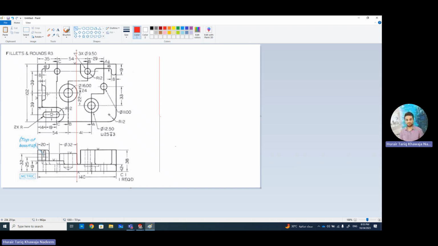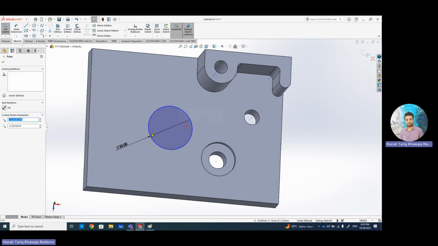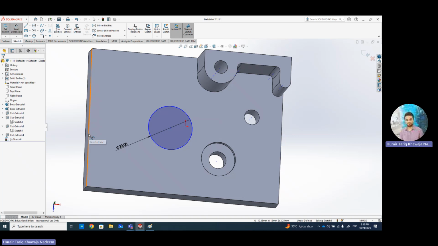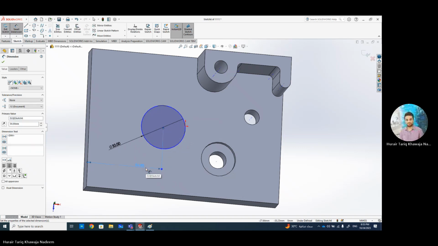You are going to make a center line. Okay, it's passing through the center line. It's in the middle, and it is again 54 from this corner. Okay, so 54 from this corner. From this edge to this one is how much? From this edge to this one is 54. Okay.